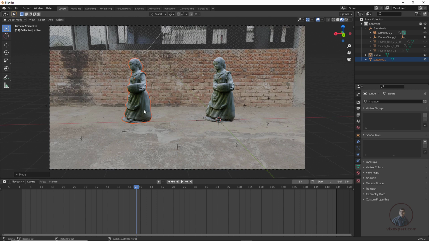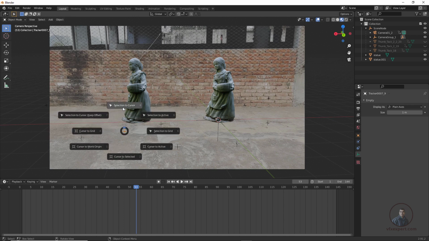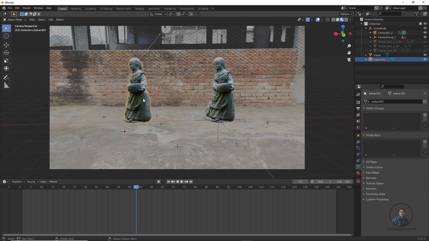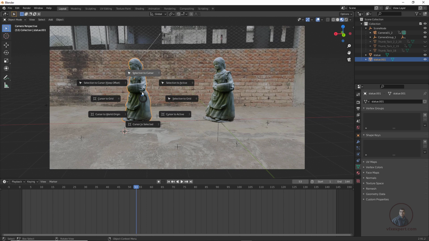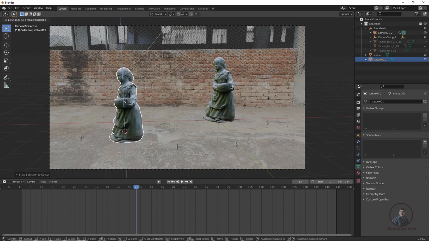Even we can also place any object on a particular locator here. So for this, first we have to shift our cursor onto our locator here. So again I have selected this locator here, then press Shift S and select cursor to selection here. So this will automatically move your cursor. Then select your 3D model here, then again press Shift S and click on selection to cursor here. So this will automatically move your 3D model here. Now press G and press Z and just place it here on our grid.